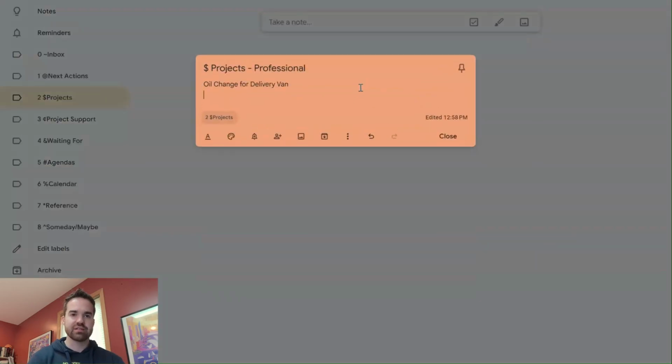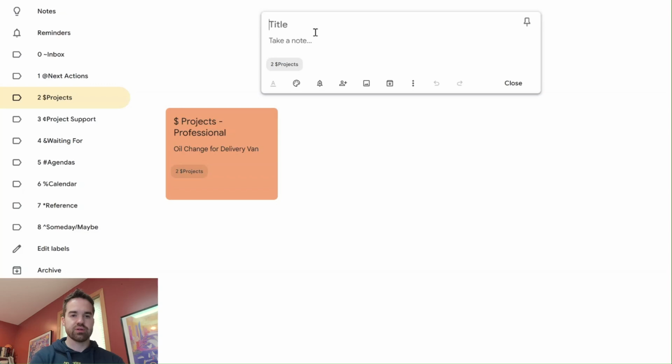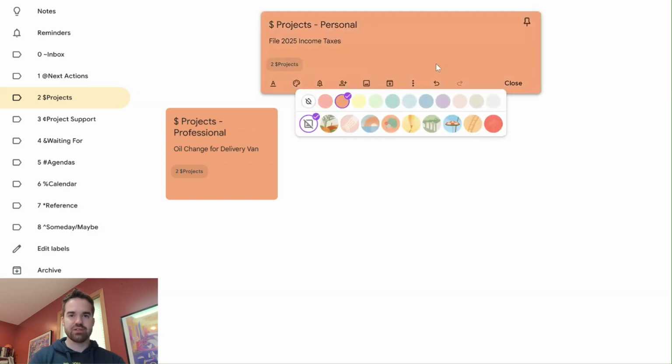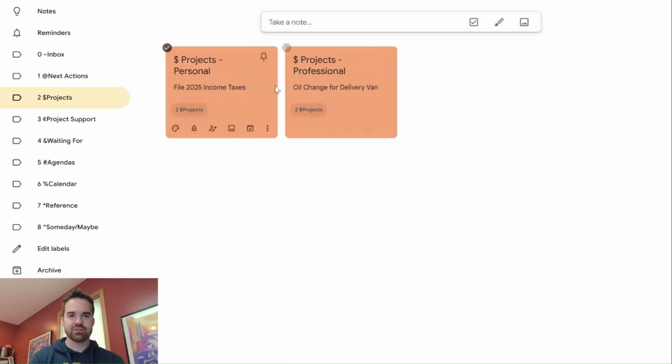Professional, I might say, let's do a personal one, actually. We're going to do projects, personal, and the first project I have is file 2025 income taxes. I need to do that. And I want my color peach. So I've got now 2 notes in here.